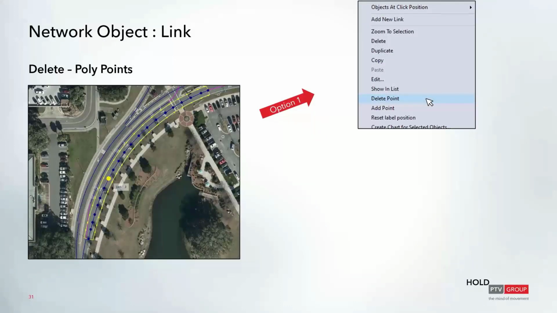And then if you ever need to remove a polypoint or get rid of a group of them, you can either right-click on the point itself. So if you just hover on that particular point and right-click, you can then choose delete point from that context menu.